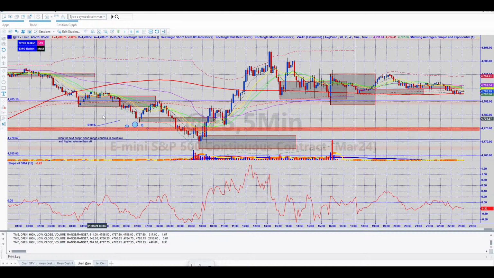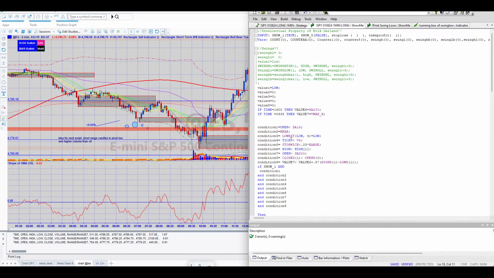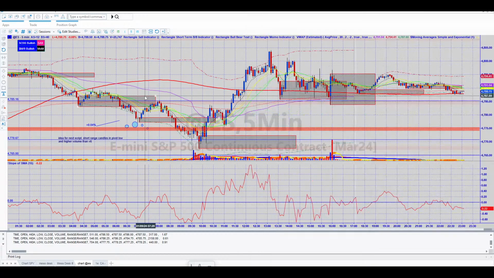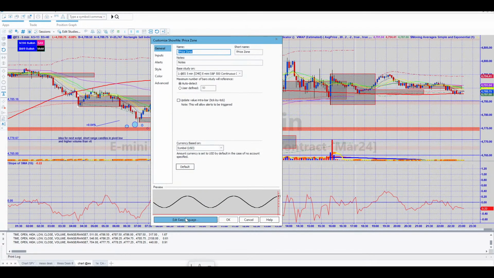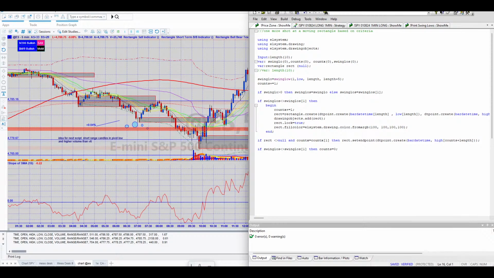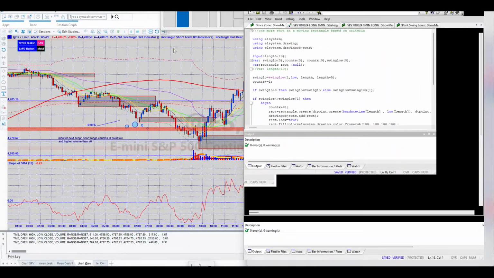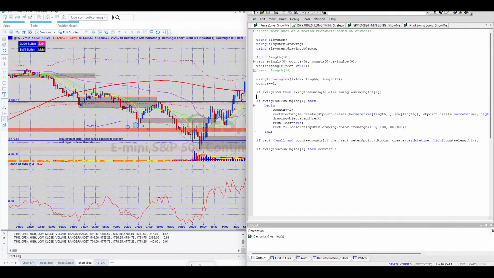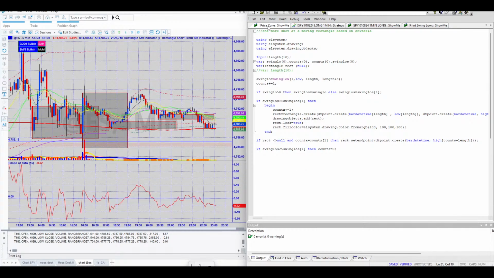Now I might be able to make it using what they call the legacy version of EasyLanguage. All right, I'll show you what I did. So we edit the rectangle, and we come down here to edit EasyLanguage. I think I have it called price zones. Yep, price zones. So this is called price zone.